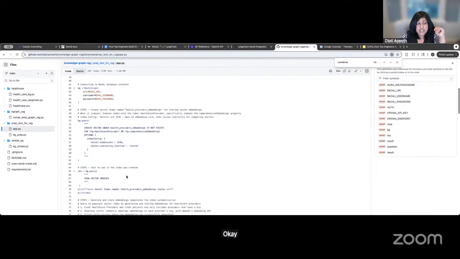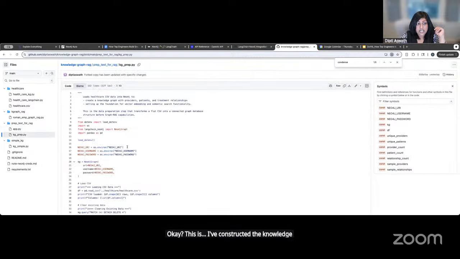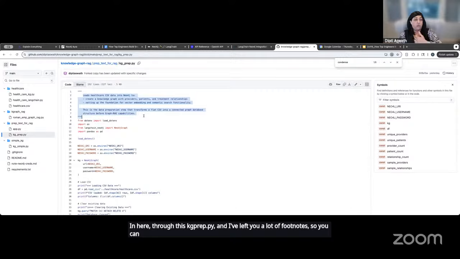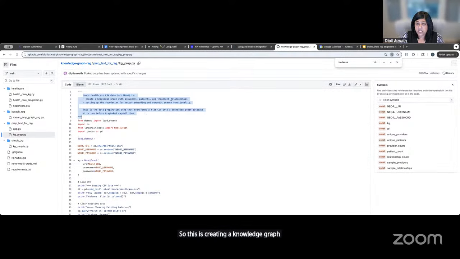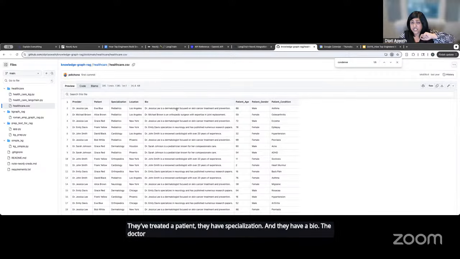Okay, I've constructed the knowledge graph for the healthcare data in here through this kgprep.py, and I've left you a lot of footnotes so you know what it does, right? So this is creating a knowledge graph with providers, patients, and treatment relationships. This is how the CSV looks, right? There's a provider, they've treated a patient, they have specialization, and they have a bio. The doctor, the provider has a bio.